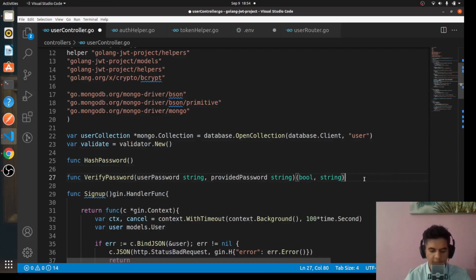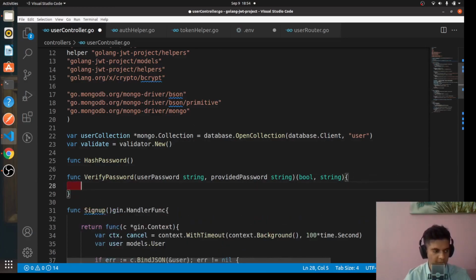All right, and then this has its own definition. So we'll write the definition for this function, and we'll use the bcrypt library to compare hash and password. So we'll say compare hash and password. We'll equate that to error. So we'll say error equal to compare hash and password.